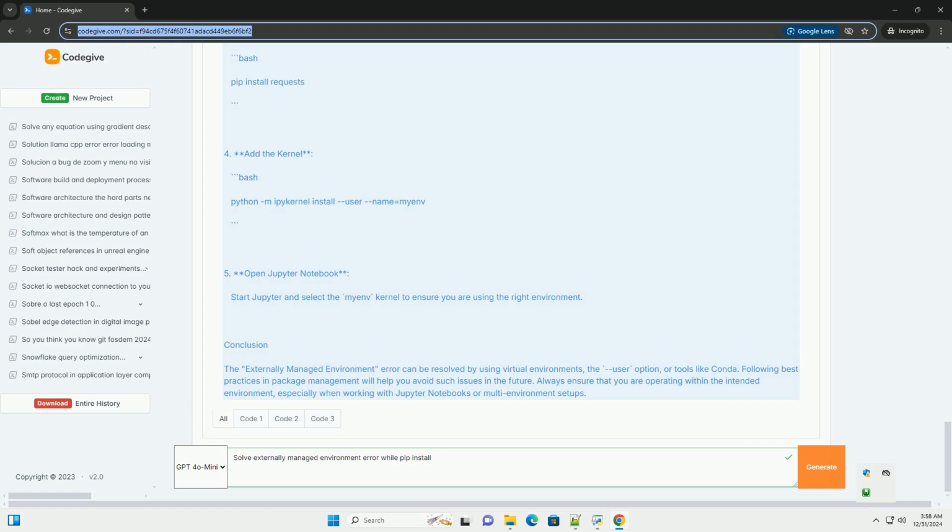Bash. Install virtualenv if you haven't already: pip install virtualenv. Create a new virtual environment: virtualenv myenv. Activate the virtual environment on Windows: myenv/Scripts/activate. Activate the virtual environment on macOS/Linux: source myenv/bin/activate. Now you can install packages without the error.